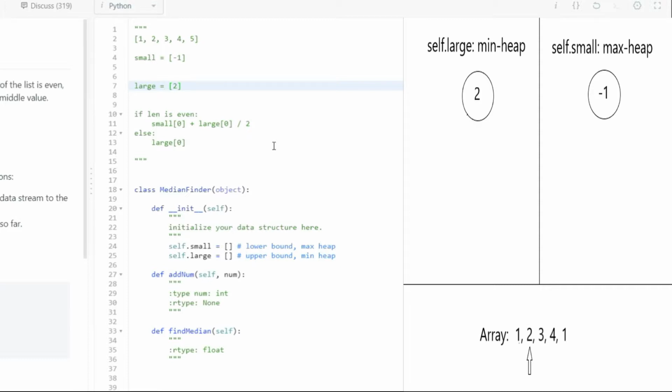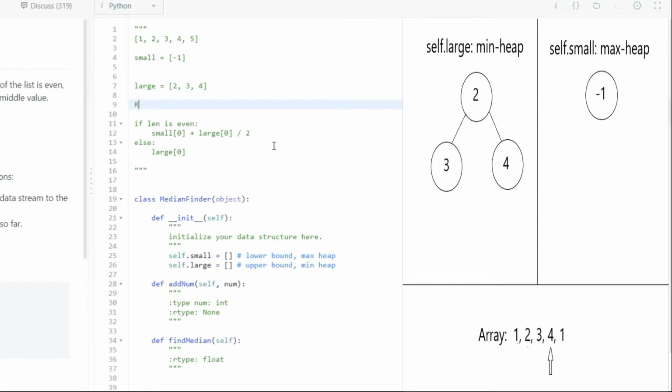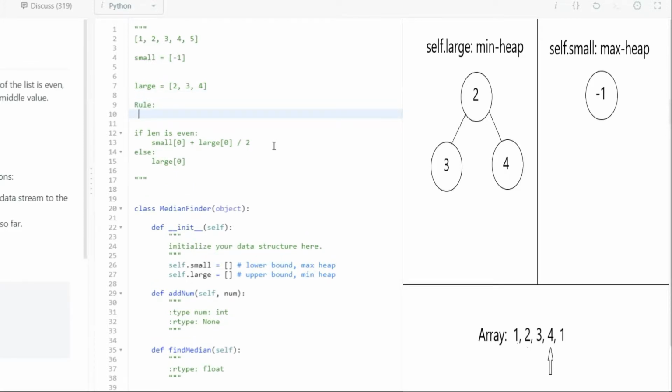Then when you have 3, 3 gets appended to large, it's fine. But when you put in 4, what's going to happen is that this guy is going to say, hey, our rule is sort of breaking up. And let me just write this rule, right? So the difference can never be more than 2. So when this happens, what do you do?